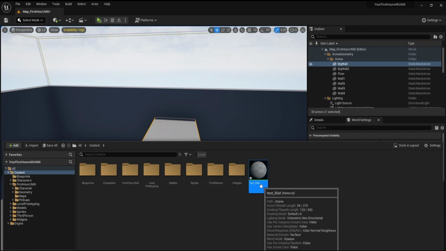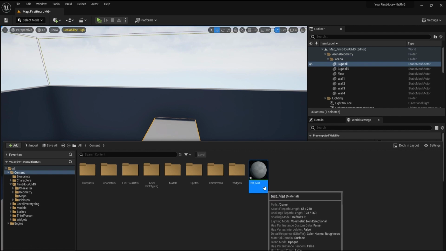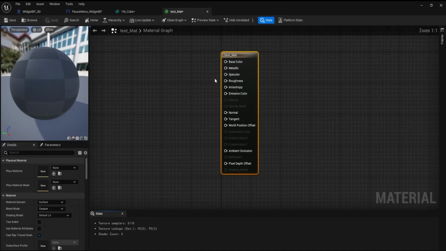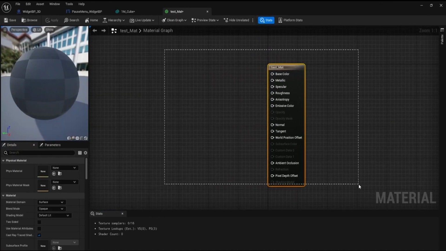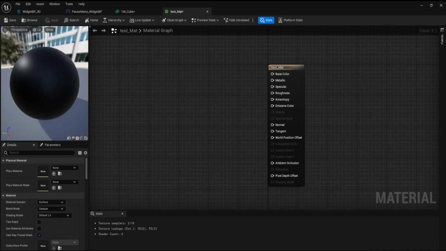Alright, so these are the best practices that you can follow. Every material you can name as underscore mat. Okay, now if I open this up, you can see it is empty. So as Palak has asked, for creating a new material, is the procedure the same every time? When you create a material, by default it will be black or something.